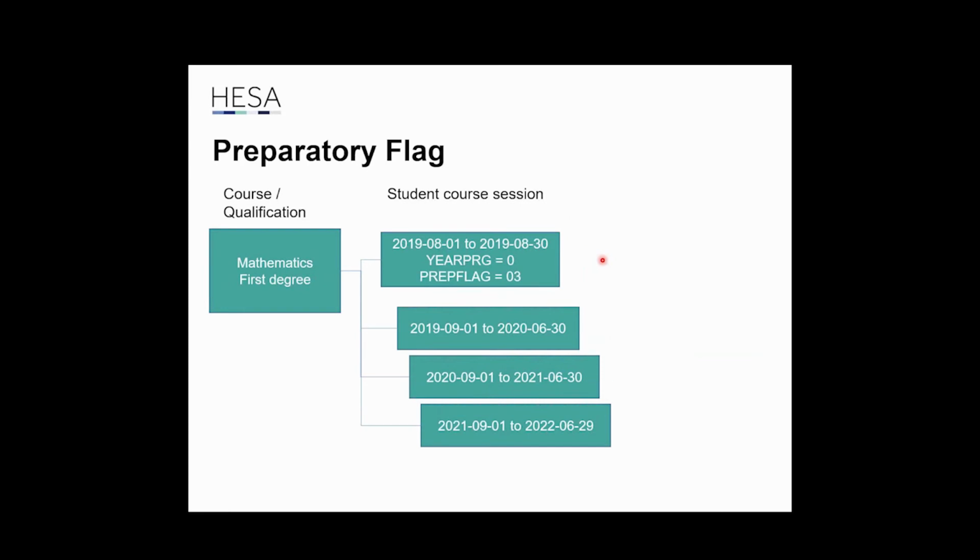So slightly similarly, but a little bit different, we have a preparatory flag. At the minute, this is a field against the student course session, again, which is flagging courses that are kind of access type courses. So not quite a foundation degree or a foundation year, sorry, but they're short things that providers might do, say, over the summer before they start, which is what this example is.